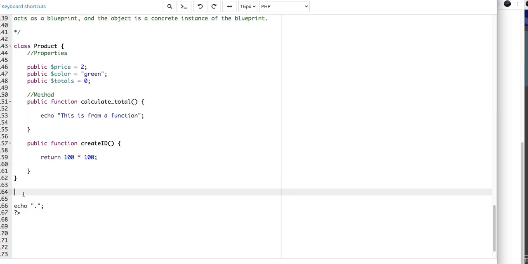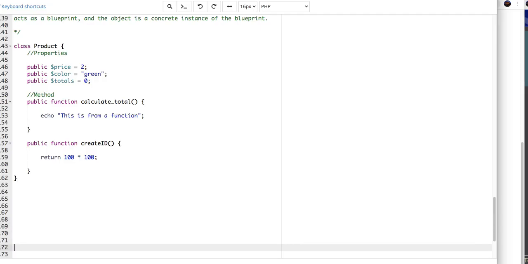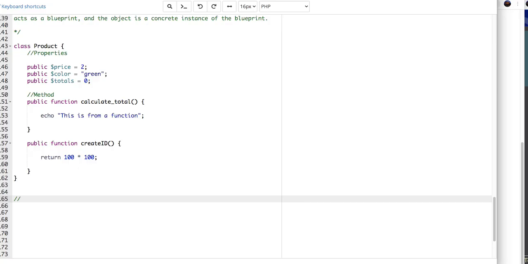Then what else? Then I said, let's move this down here a little bit. Let's do a little bit of instantiation. We'll do that now.